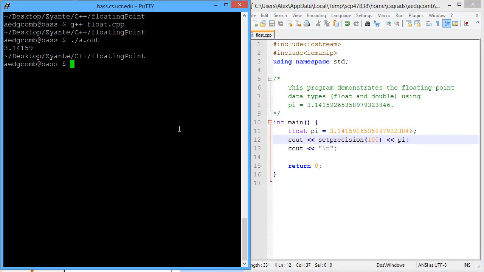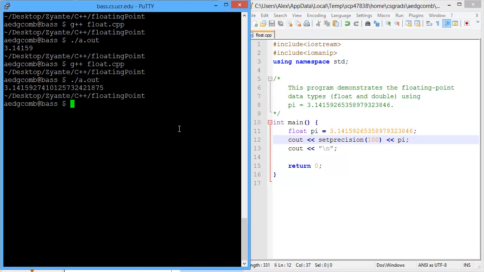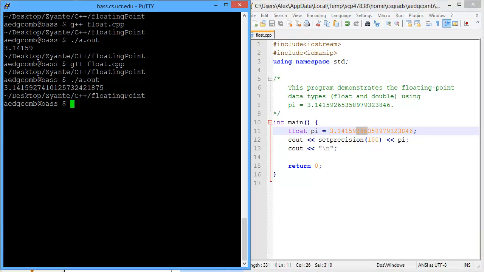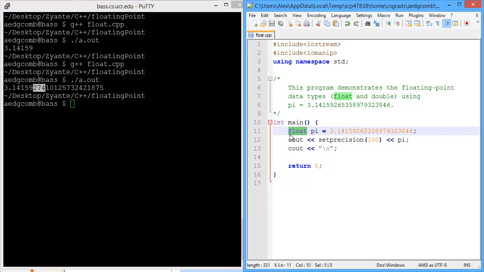So let's save, compile, run the program, and we can see that the floating point value retains most of the precision. It's not exact, but it's actually done quite a good job. 3.14159, that's the same as over here. And then it seems to change a little. The next digits are 265, but on the other one it's 274. So we're starting to lose precision, and that's due to the precision level of a float.